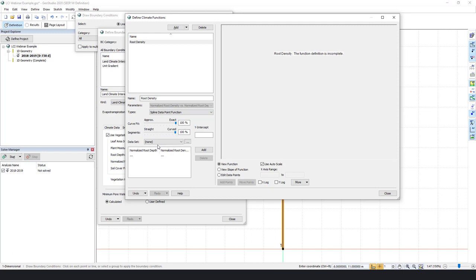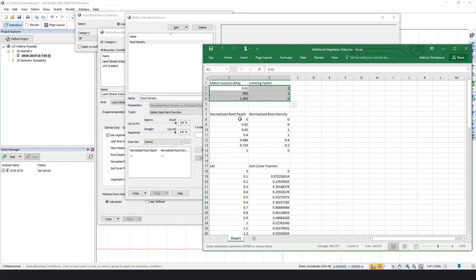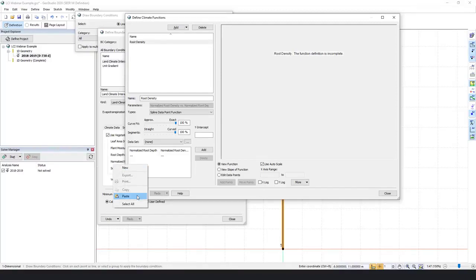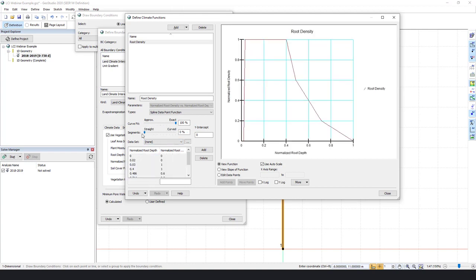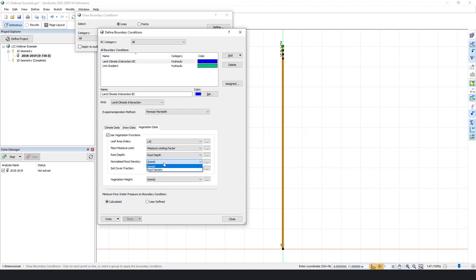Because this is not a function of time, I will go back to my additional vegetation spreadsheet and copy the data points and paste them into the data table. As with the moisture limiting factor function, I wish the line segments to be straight. This function specifies minimal roots immediately below the surface, with the largest root density present between 3% and 40% of the total root depth. Below this point, the root density decreases. I will select this function in the main Define Boundary Conditions window.